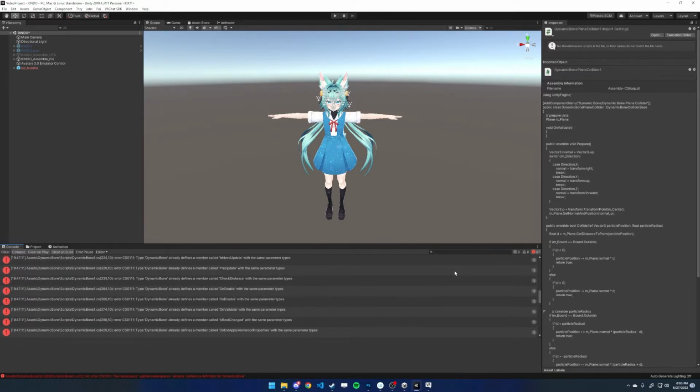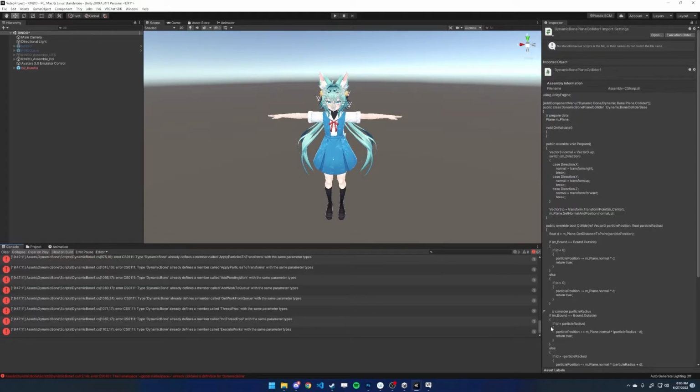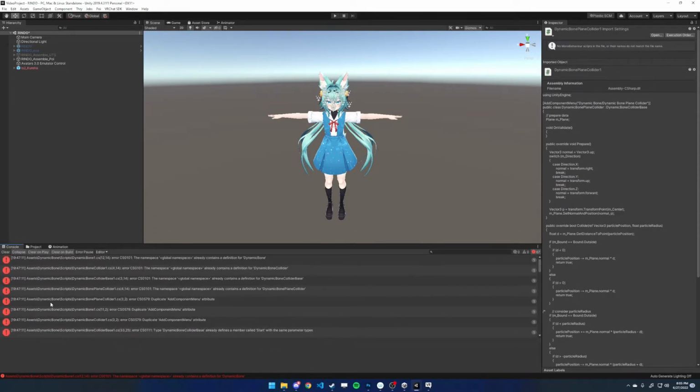There's still a massive number of them, and we don't know what any of them mean. So let's just go right up to the top. Let's look at the first error. So we have a timestamp of when it happened, not really important, and then we have the folder or like the address of where it is. So we see assets, dynamic bone, scripts, dynamicbone1.cs. And then we see a whole bunch of gibberish that you don't really understand that explain the actual error. But all that really matters to you is the address right here.